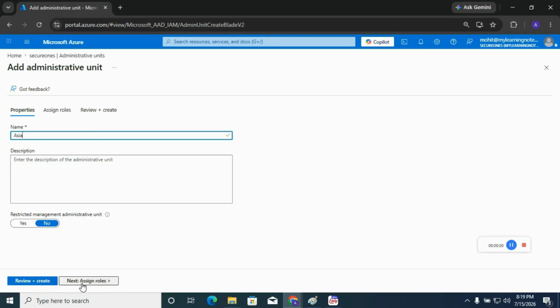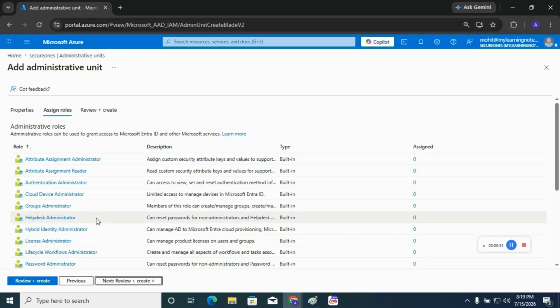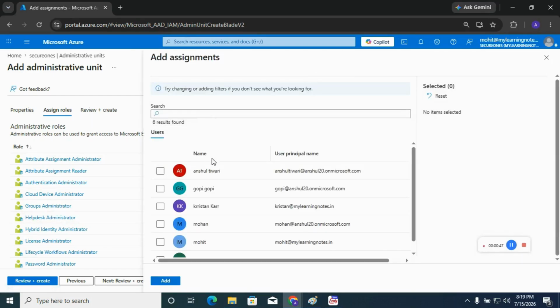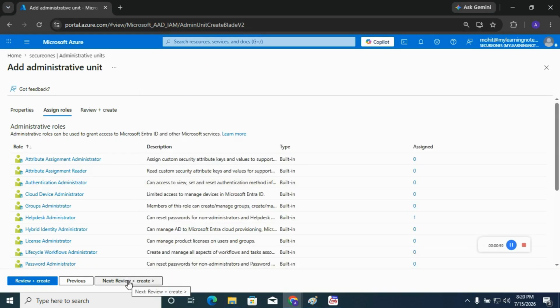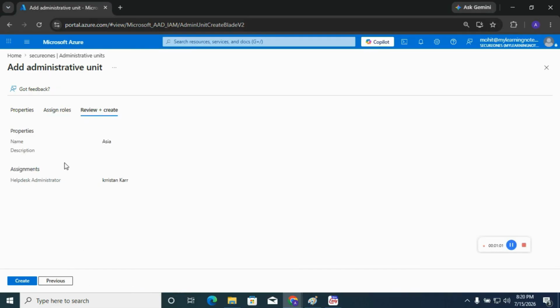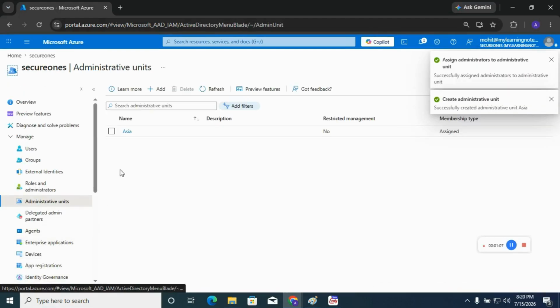Then we will click on next, assign. Here we can choose the roles we want to assign. Like we want to assign help desk administrator for this particular AU. Click on this. We will select the name of the person who wants to be help desk administrator. Click on this, add, and then click on next. Then we will click on create. So this way we have created our administrative unit.